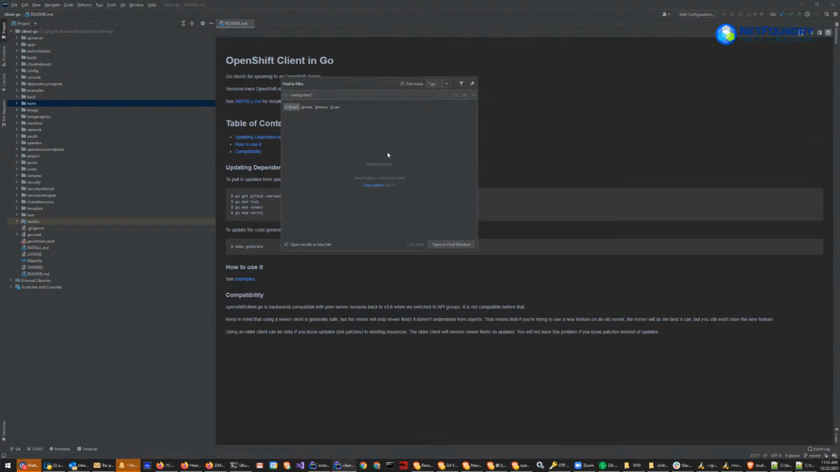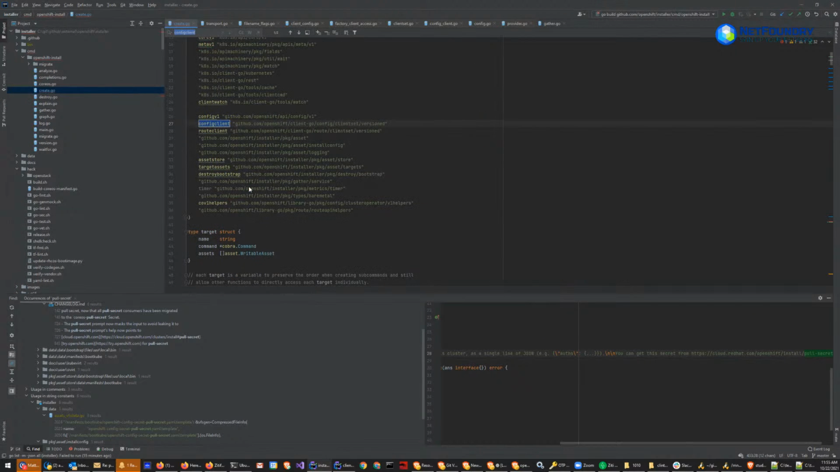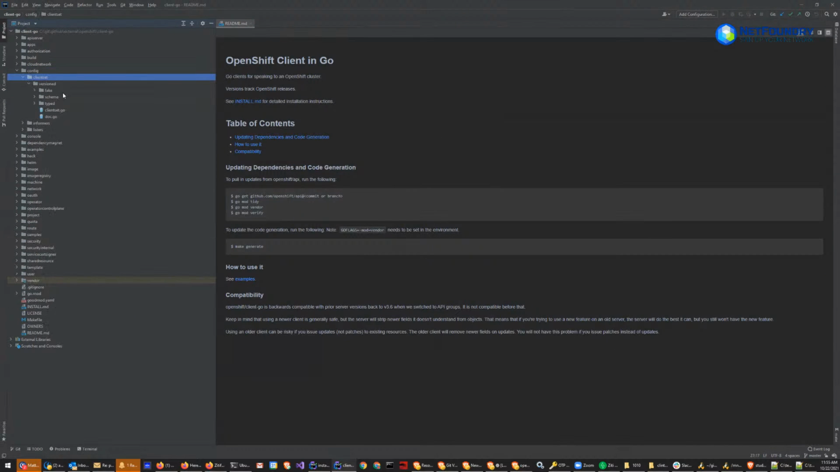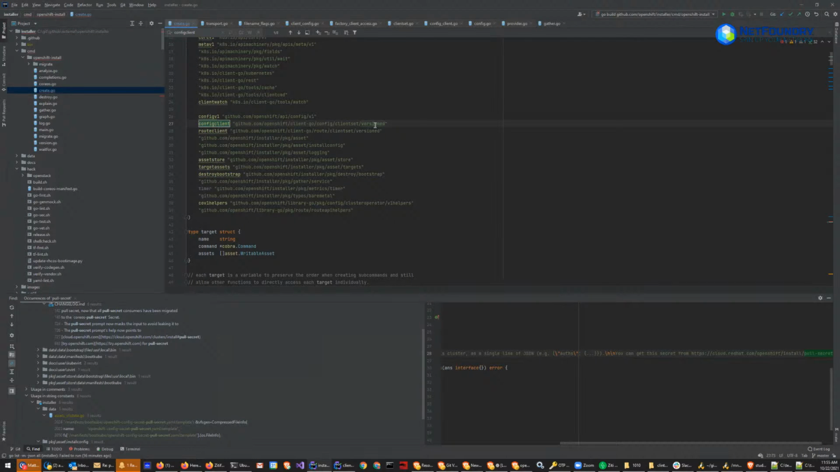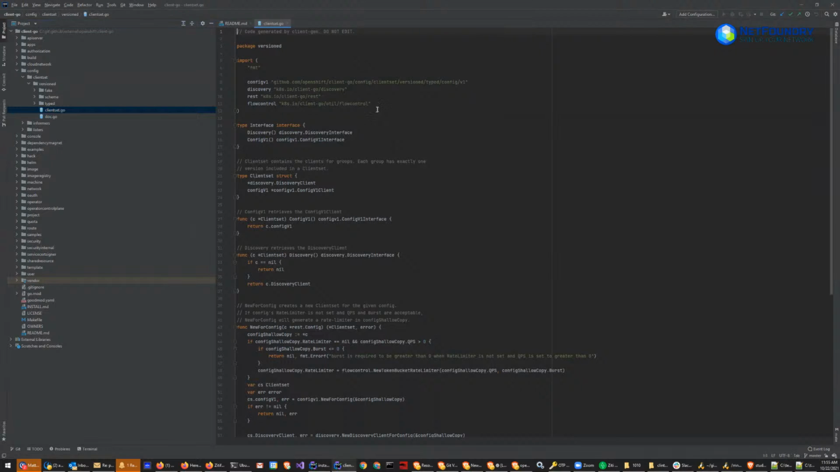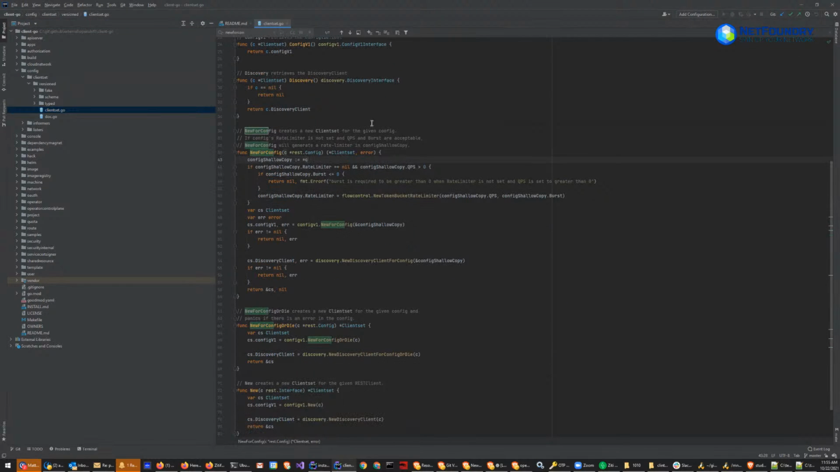Not in project. Where's config? Client is in client-go config client set versioned. Helm is Linux Foundation. Cool. What did I want? New for config. Okay, we've made some more progress here.